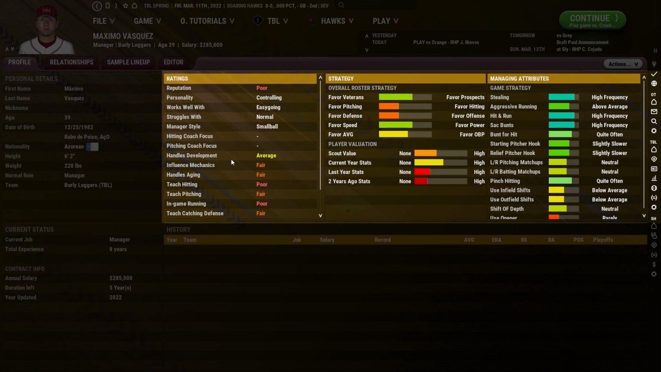So if your scout believes that a player can earn a little bit more power, having a good handles development on the manager in the tier system that player is in, even in the minors, is a good thing to have. Making sure that your manager has good handles development is going to give that player the best chance at being able to develop, to reach the best of their potential without there being any potential negative downsides.